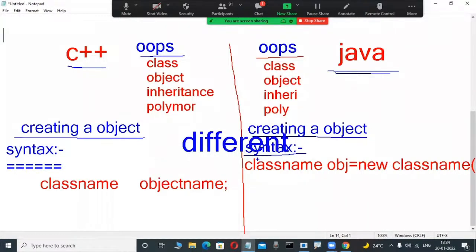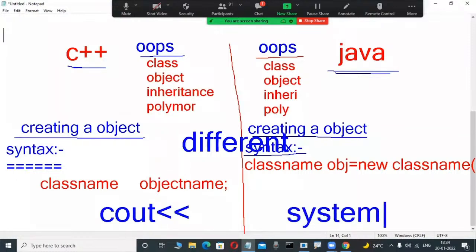And functions are also totally different. Suppose in C++ I want to display output, cout is a function for streaming output. And in Java, what is the function? System.out.println. That's why they are syntactically different. Functions are also totally different in these two object-oriented languages.